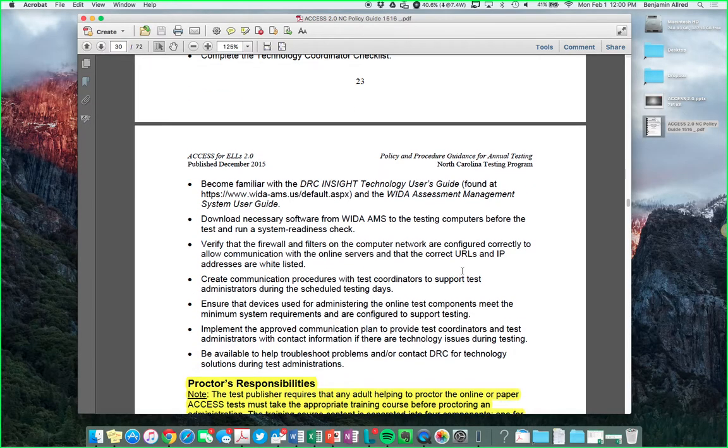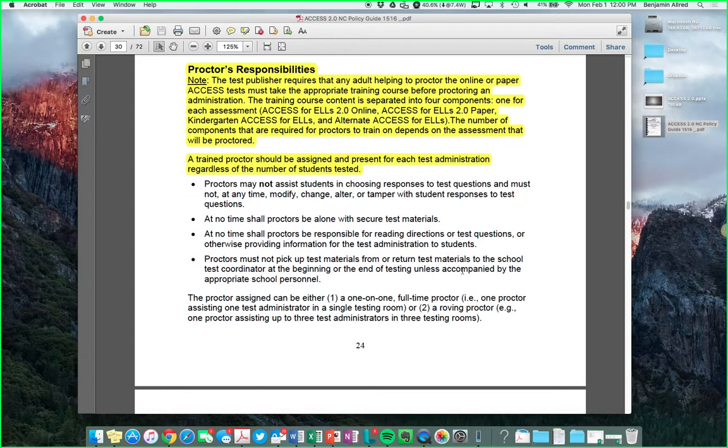Now on page 24, we're going to get into the proctor responsibilities. It says that the test publisher requires any adult helping to proctor the online or paper Access test to take the appropriate training course before proctoring and administration. The training course content is separated into 4 components, one for each assessment. The number of components that proctors are required to complete depends on the assessment they will be proctoring. So as Ben just said, it's only for those areas which they're proctoring that they need to complete that.